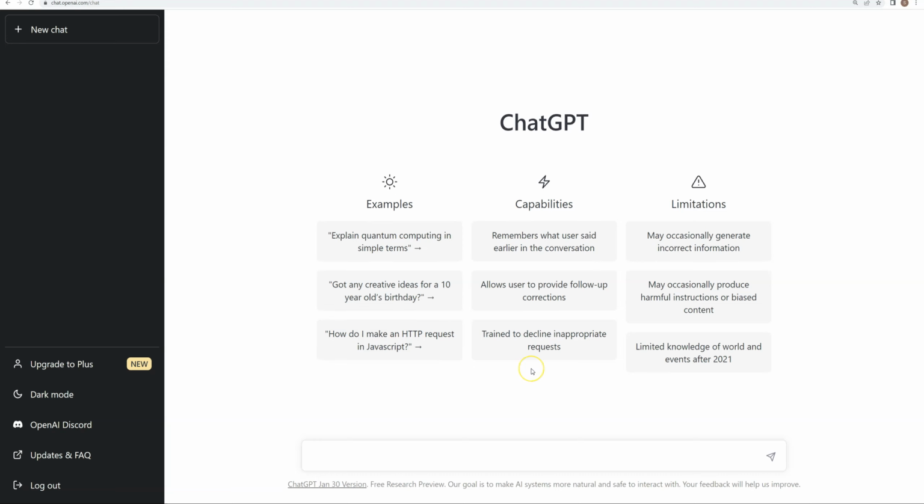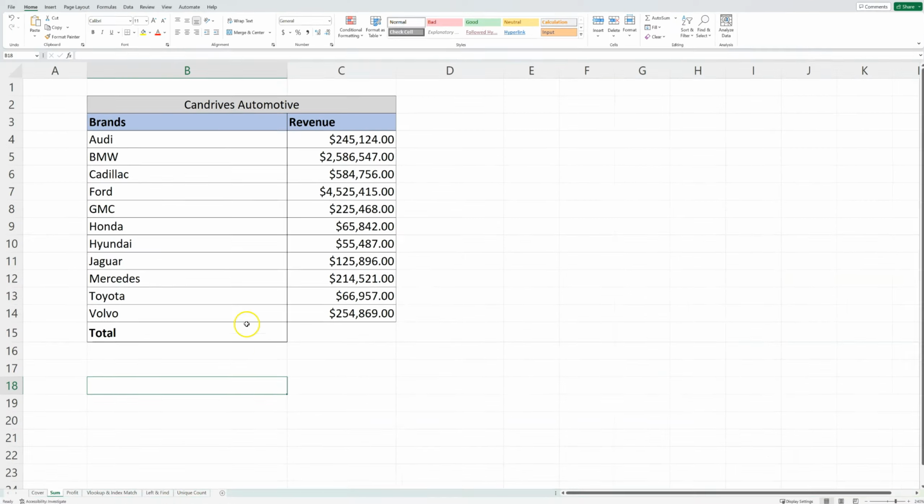Before we get started, to access ChatGPT, click on the link right up above or also below in the description. You will need to set up an account for that, and once you have done that, you'll land on the following page you see on the screen. So let's move to our Excel sheet.